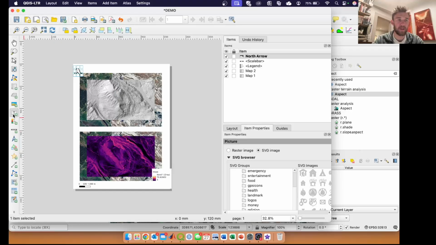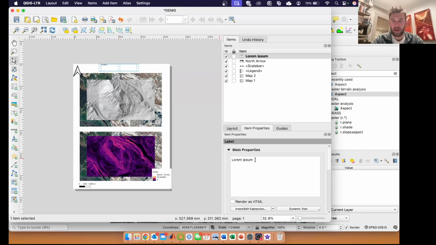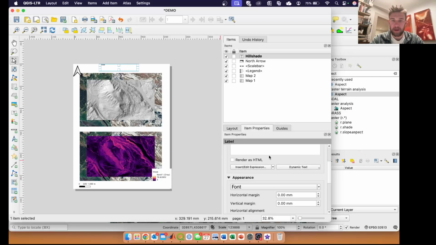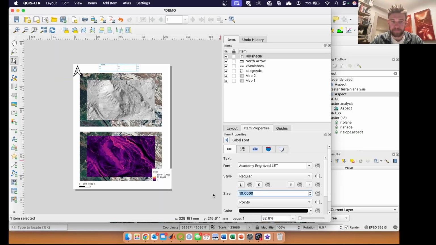Last thing is we need a title. This works in the same way that sort of PowerPoint works here. So I just added that one. This one is my hillshade. Okay, and then I'm going to make it a little bit bigger. Okay, and I'll drag that into sort of the middle here.